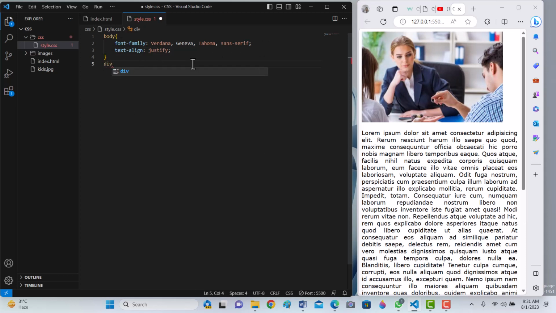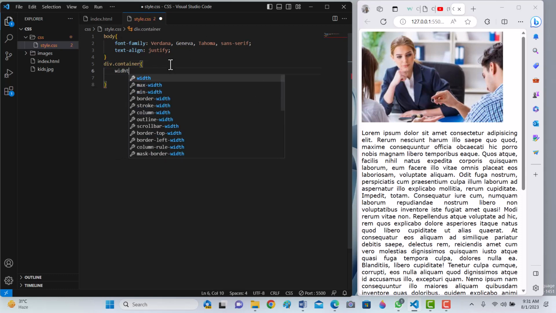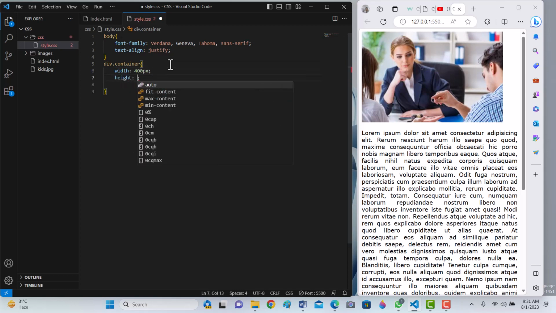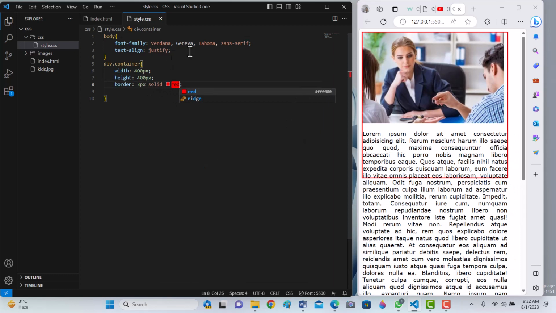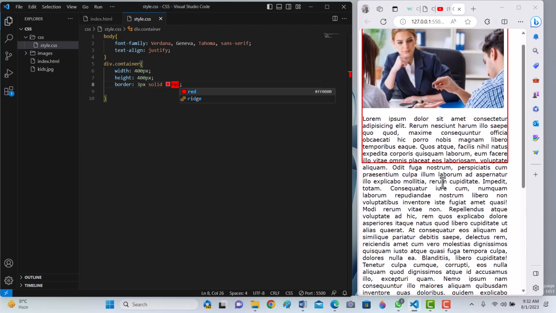Text align justify. Now div dot container, we can just write dot container also. Width 400 pixel, height 400 pixel, border 3 pixels solid red. Now what happened, there is a box we have created, but the text goes beyond the box.